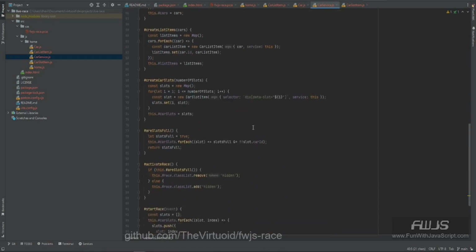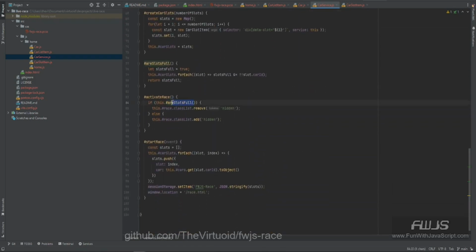When we go to activate race, first of all it calls to make sure all the slots are full. And on are slots full, it takes a look at each one of the car slots and determines whether the car slot has an ID. If it has an ID, then slots full continues to be true. If it doesn't have an ID, then slots full is immediately going to go to false. When it goes to false, it's basically going to say, hey, if it's false, we're going to keep the hidden flag on the race button. But as soon as it goes true, we're going to remove the hidden flag from the race button itself.